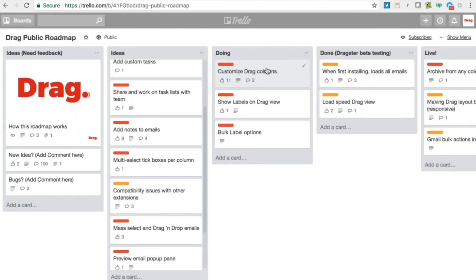What we're currently working on, so what we're doing at the moment, is customized drag columns. So imagine being able to not just have to do, doing, and done, but to be able to have an infinite number of columns that are completely customized, and you can drag your emails between each one of those sections. It's a really useful feature, and a lot of people have really suggested that. Show labels on drag view, so a small amendment in terms of the visuals. It will just show the labels on the front of the drag view. And then bulk label options, which is a pretty obvious one.